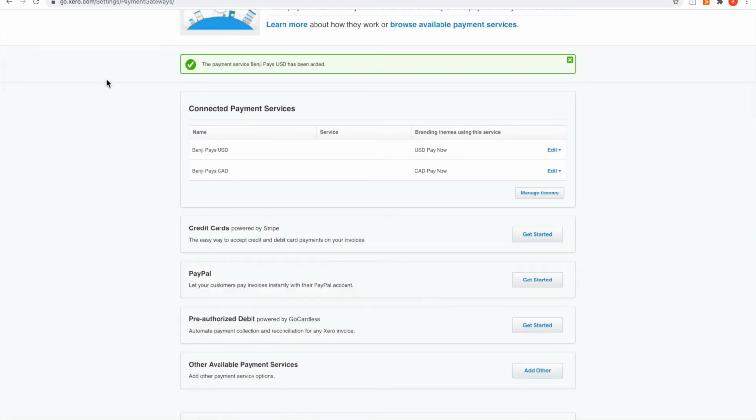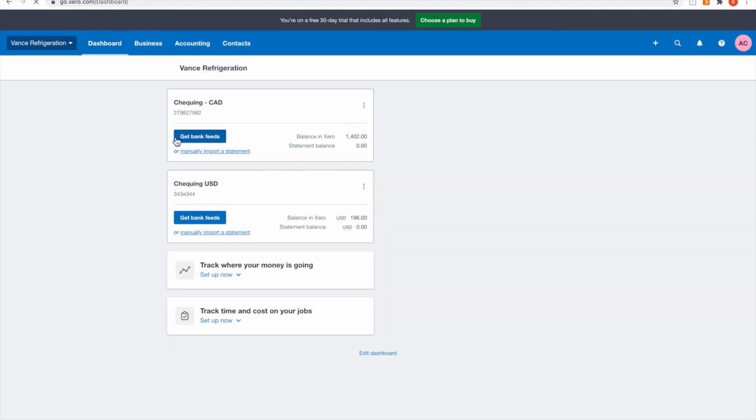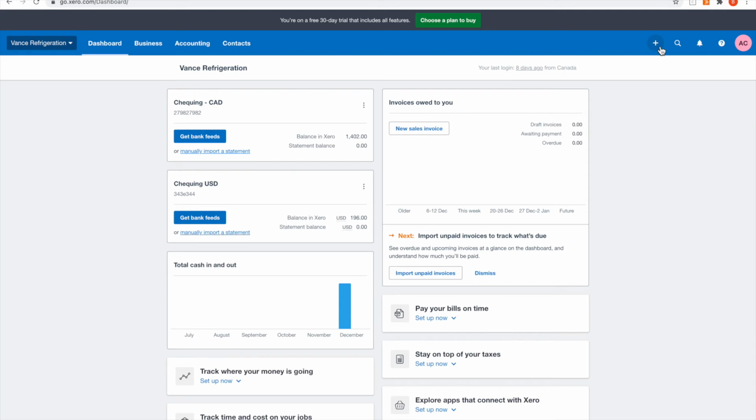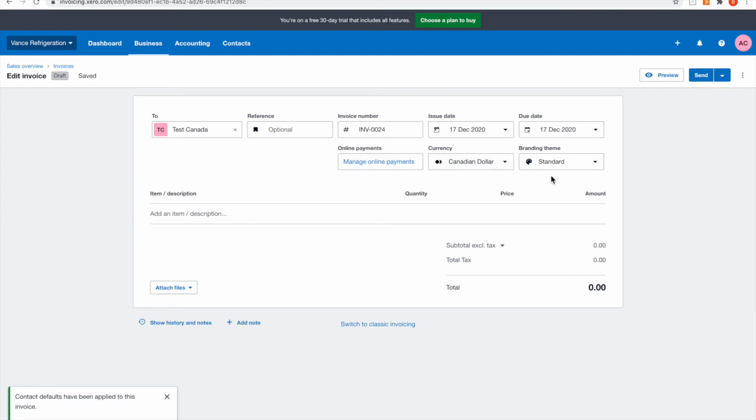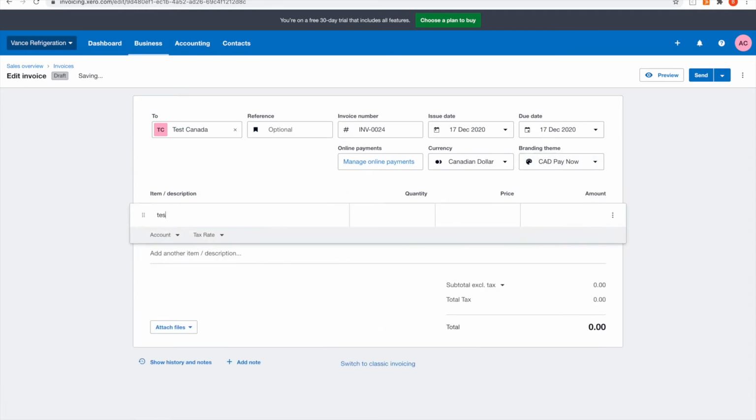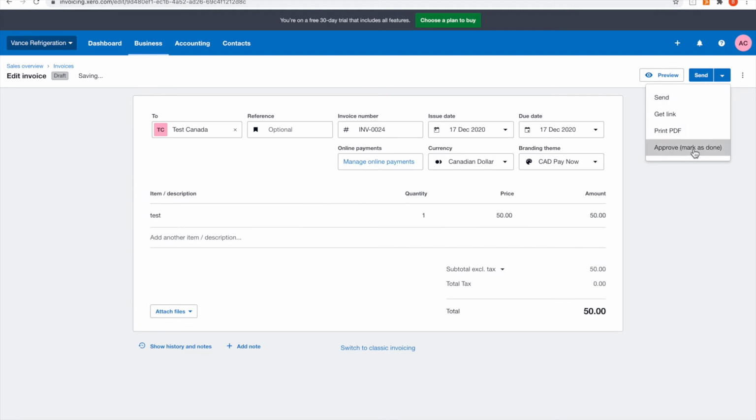Okay, so now that configuration is done, we're going to test it out. We're going to go back to our dashboard and create a new test invoice by clicking the plus sign and then clicking invoice. We're going to create an invoice here in Canadian dollars, and we're going to choose our branding theme of Canadian Pay Now. We'll put something on here so we can see how this works, and we're going to say mark as done. So this will save the invoice.